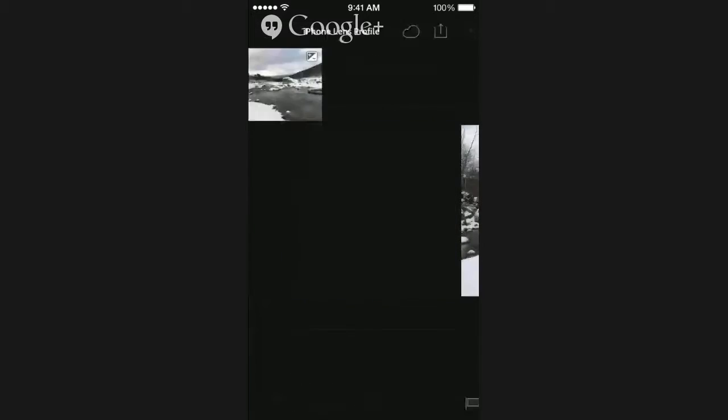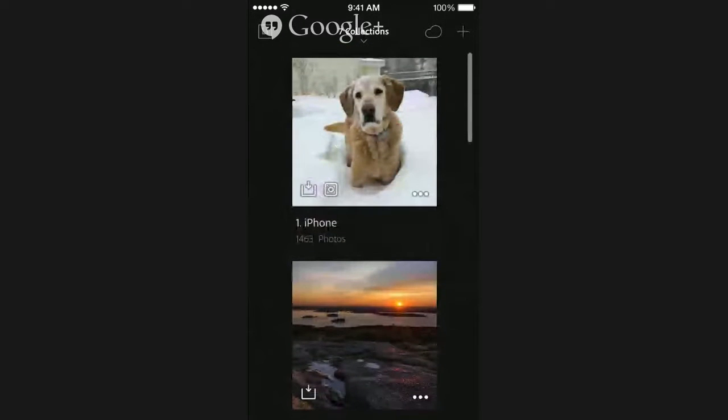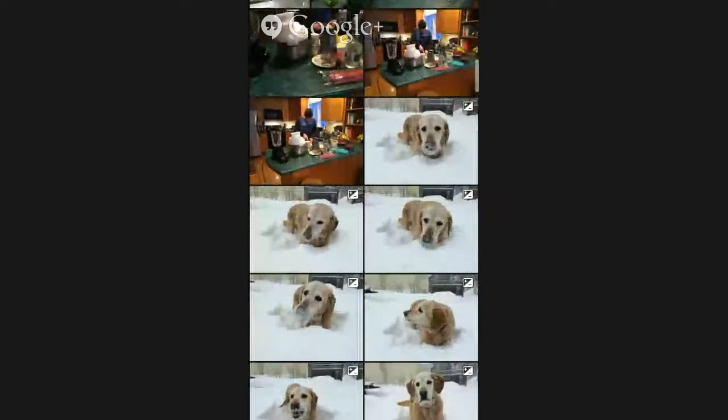And then I can go back to my iPhone collection. The way this automatically works, if I tap on this here, I can manually add from the camera roll, but the next one down here is auto import. If I tap it now, it'll disable it. I don't want to do that. But way back when I started this, I enabled auto import. So every time I open up Lightroom Mobile, any new photos in my camera roll get automatically added right in here.